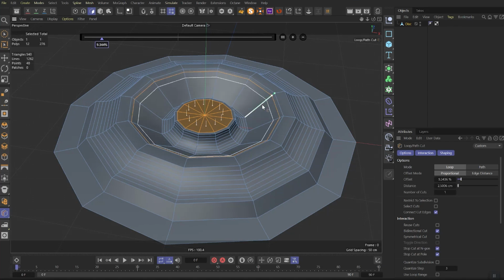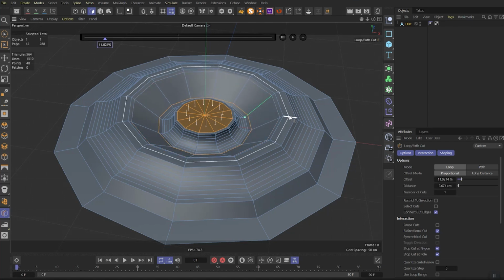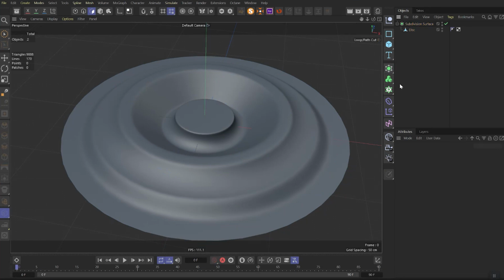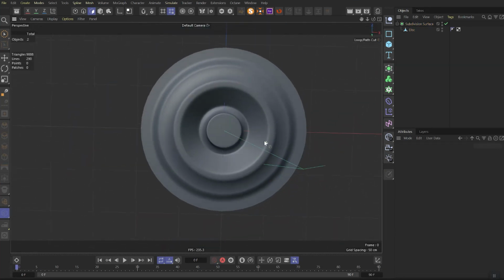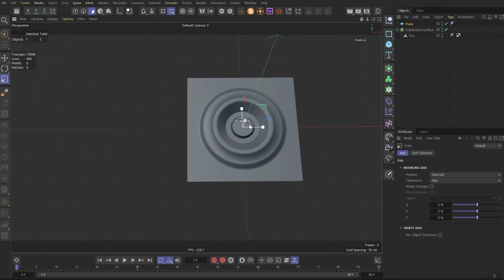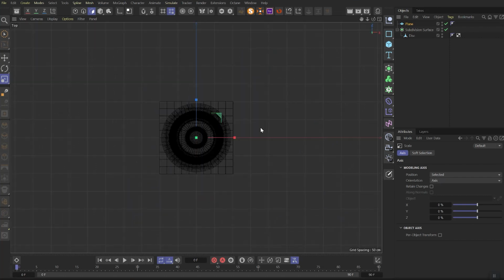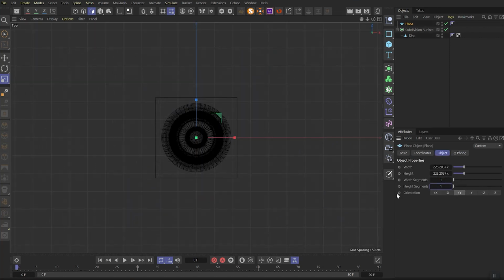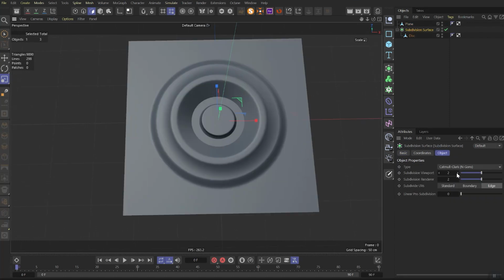Let's place the support edges here, here, here in the middle, and the last one on the base. Then put this geometry in subdivision surface and we have our sci-fi detail really fast. Create a simple plane and scale it down, make it slightly bigger than our sci-fi detail. Change all segments to 1, then you can change our subdivision level to 3.